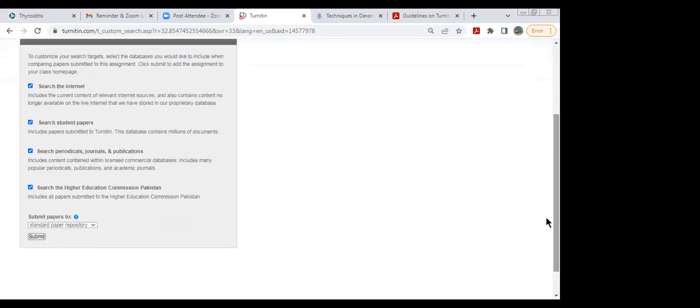But the important option for us is this: submit papers to the standard paper repository, that is HEC's repository. We prefer not to add any paper here because it is very difficult to remove it from there. Then there is the institutional paper repository, that is FCC's repository, or no. I think the better option is always no repository. Then we can submit.